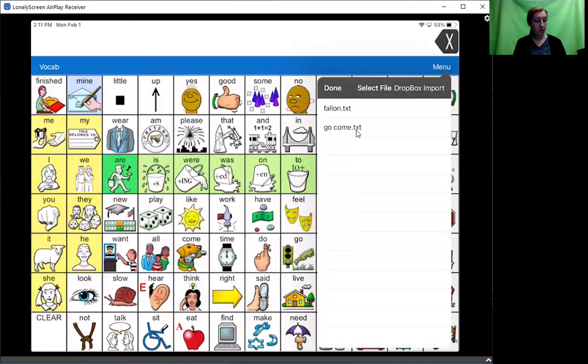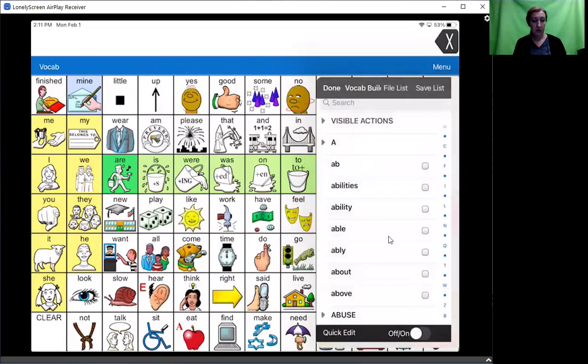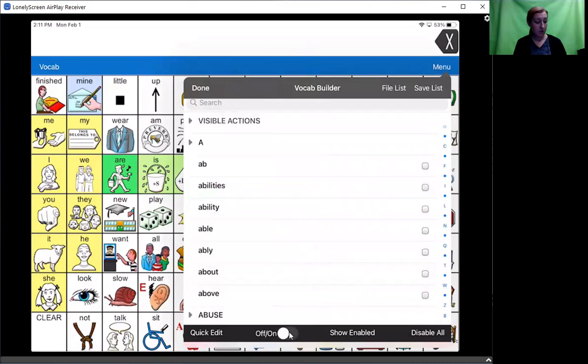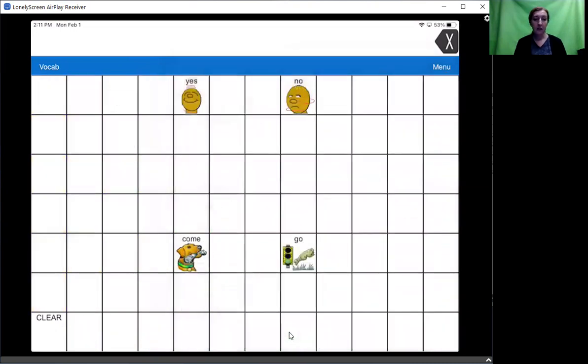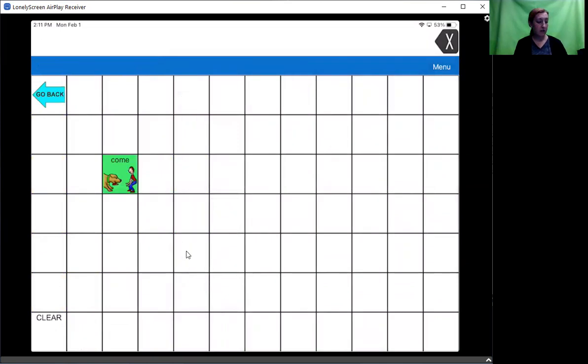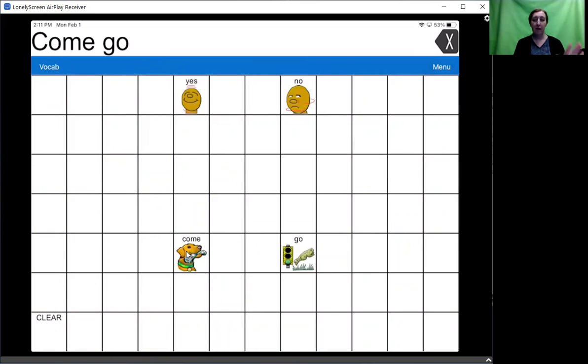I have one here that's just about learning the words go and come. I'm going to load that file and turn on my Vocab Builder. And now these are the only verbs that we're working on. We're teaching how to say come, and we're teaching how to say go. And that's it. For that particular lesson, we're just focusing on there.